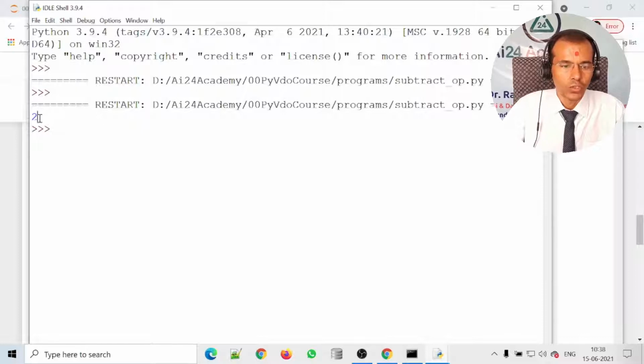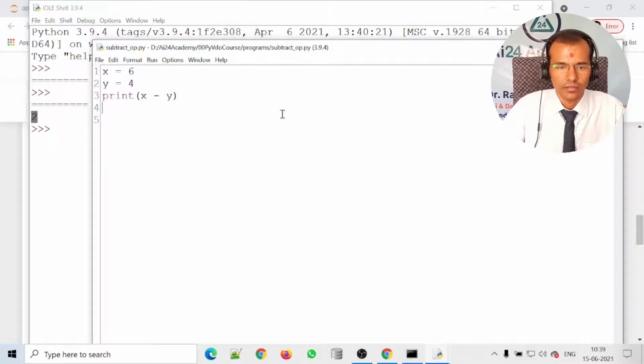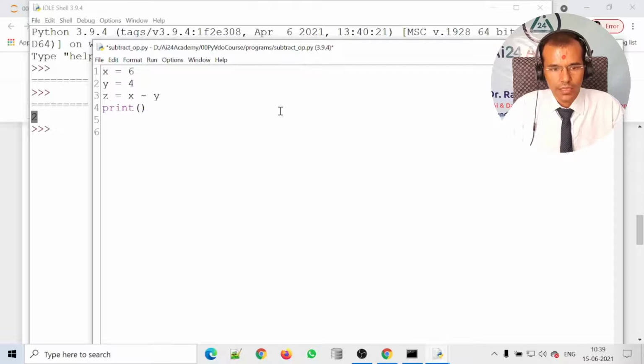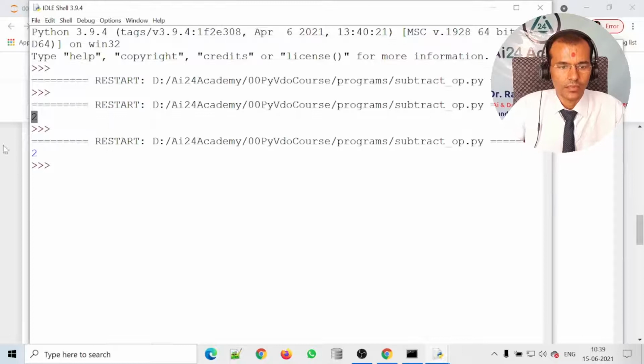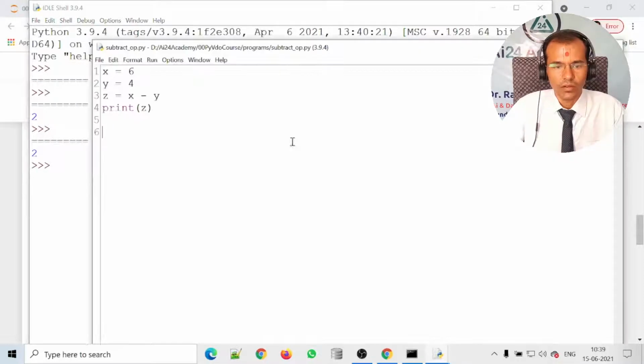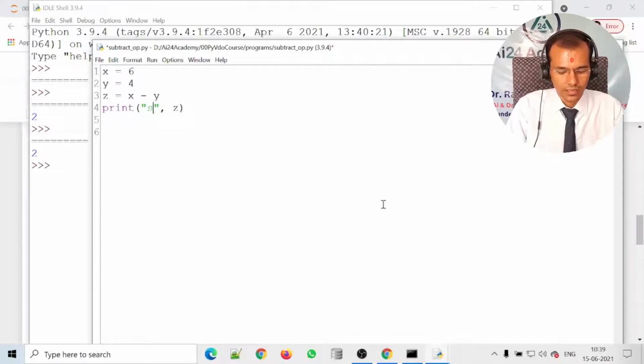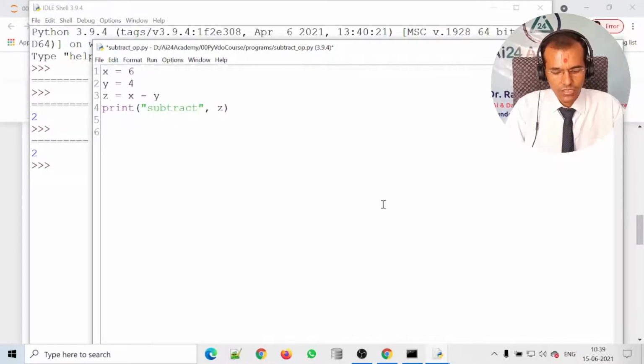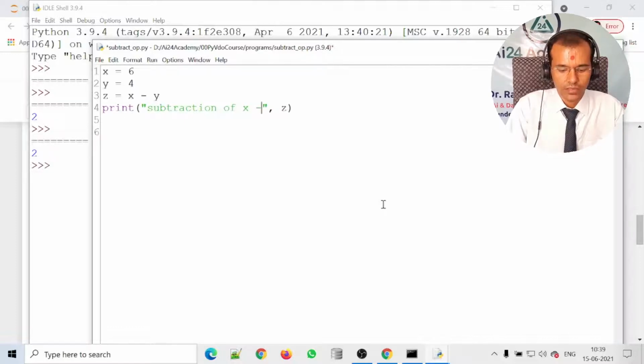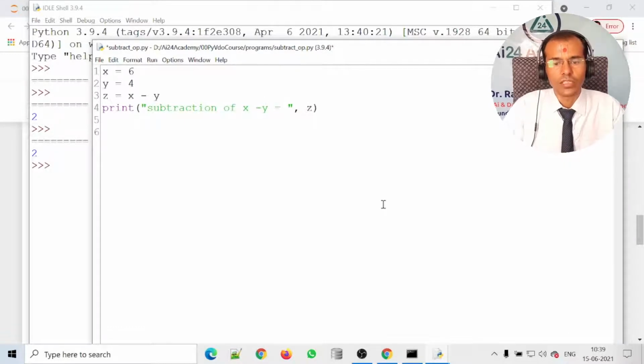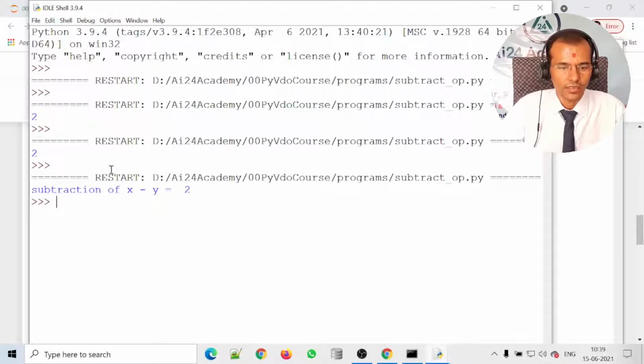So the answer is 2. Or I can take some variable like z is equal to this, and then I can print z over here. Just see, again it is 2, right? But now I want to have a useful message over here, that subtraction of x minus y is equal to z. So now let us see, subtraction of x minus y is equal to this one.